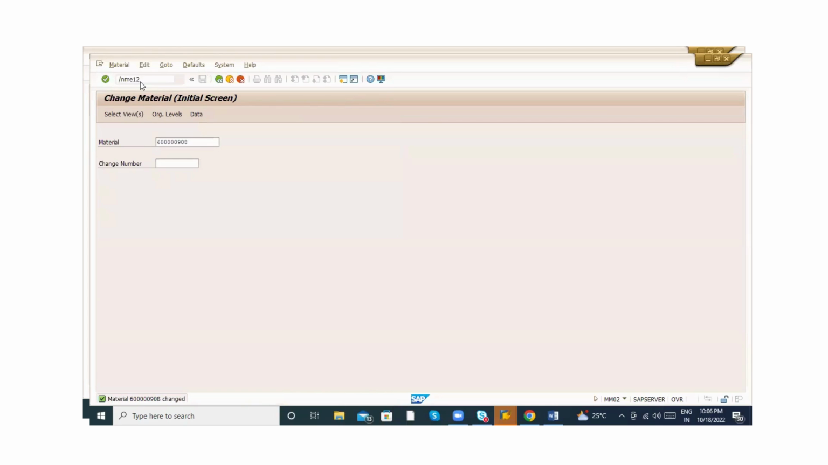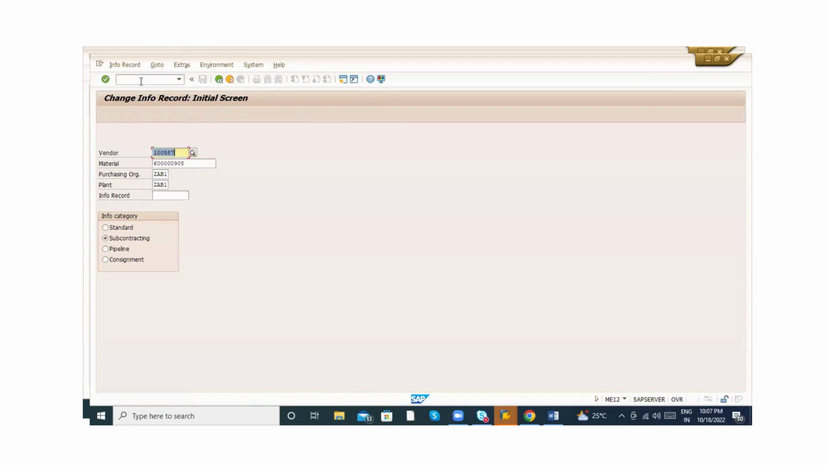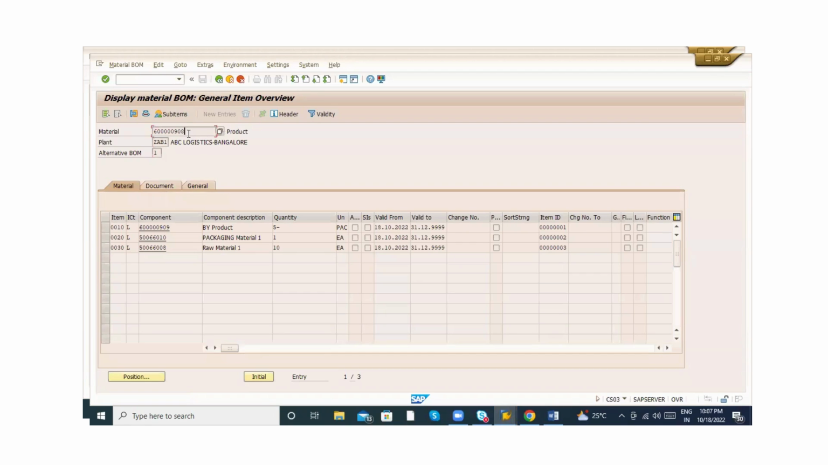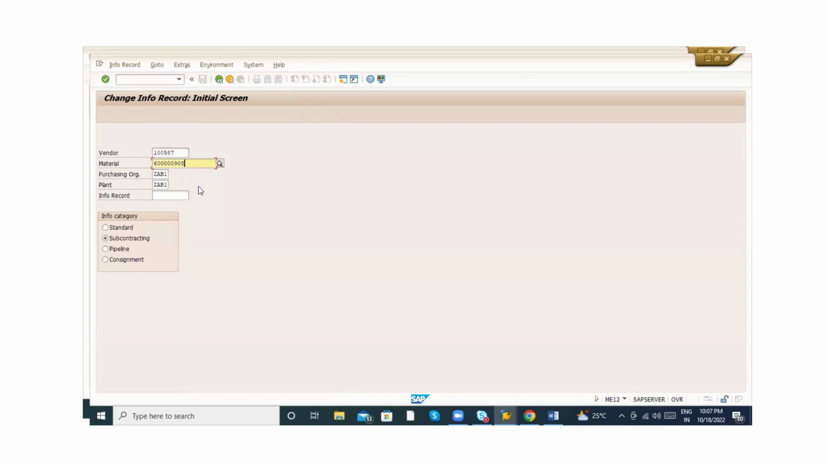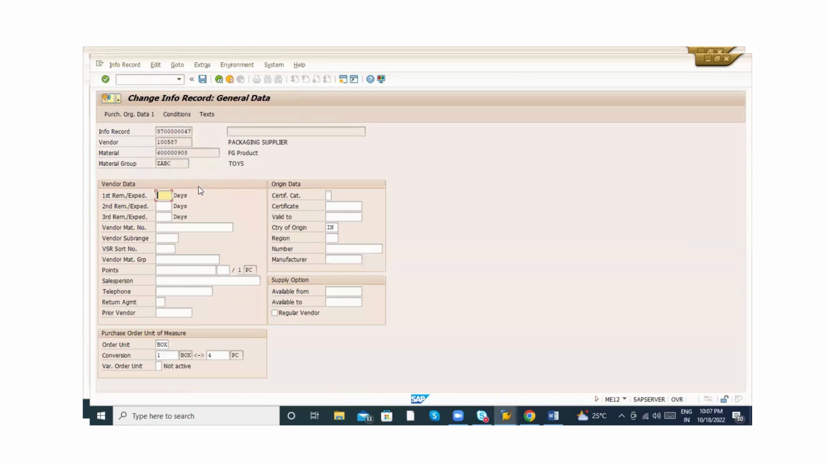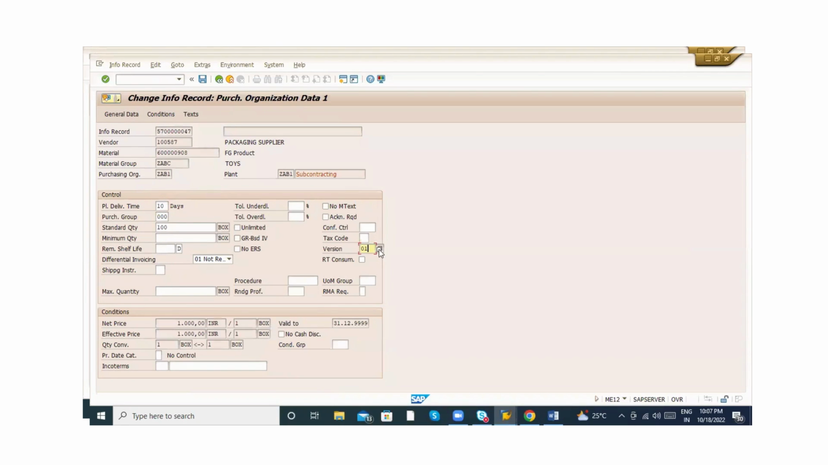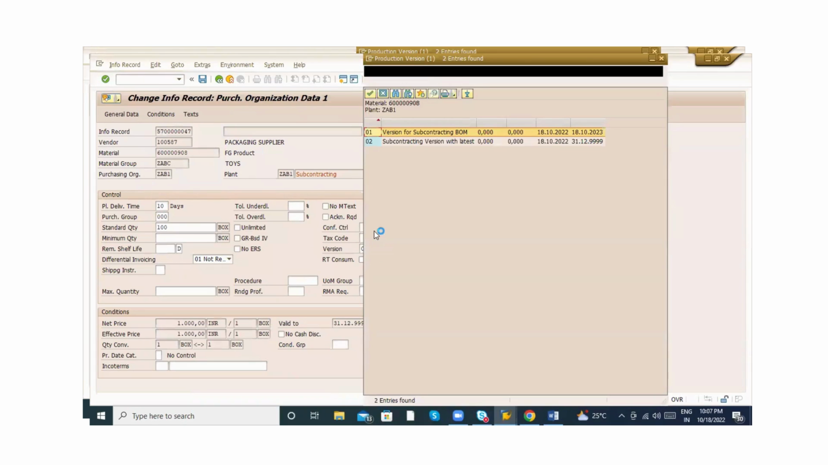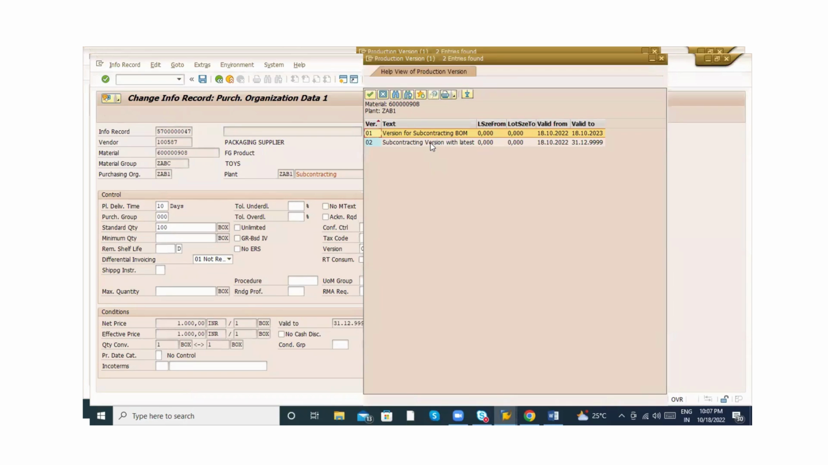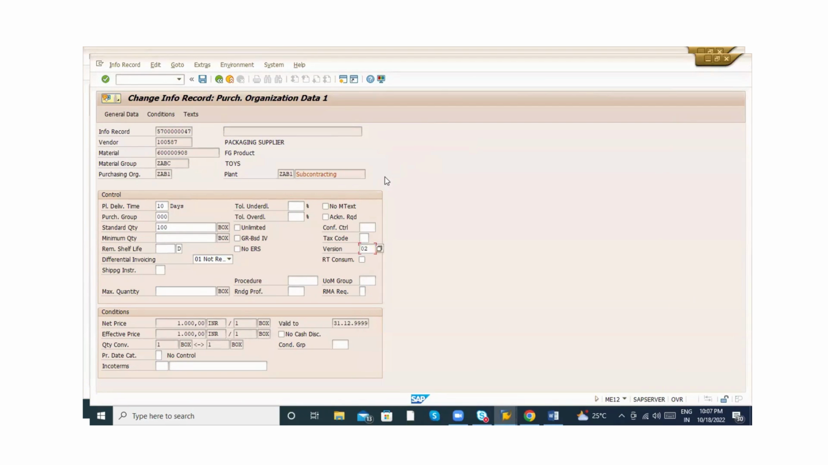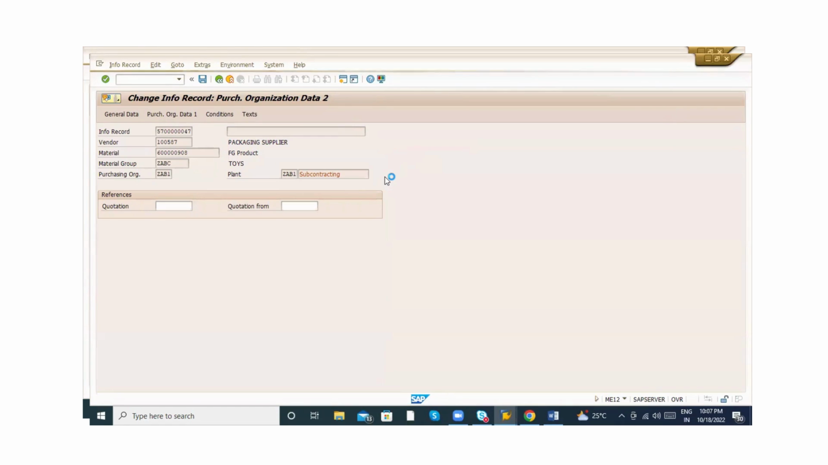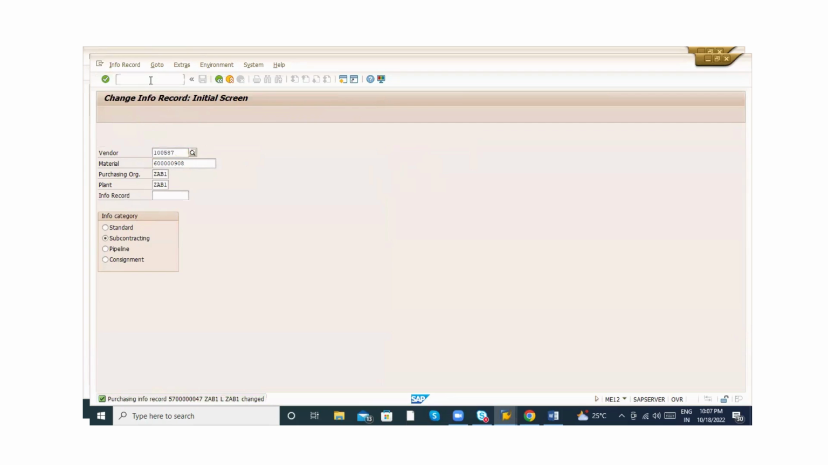Now I'll go to the production info record and change my version here. The combination which is correct, 6000 or 98, that AB1. Enter. I'm changing my production version from 01 to 02, the subcontracting version with the latest one. So now I have created an update. Let's create ME21 again.